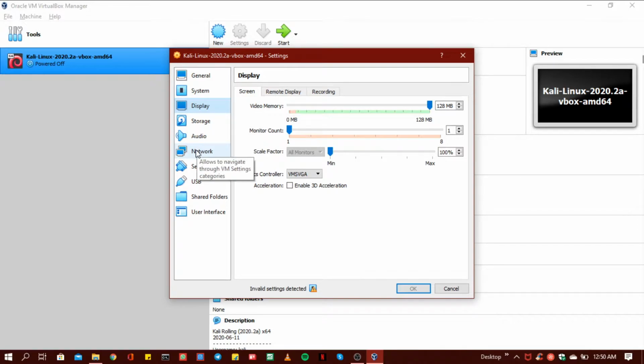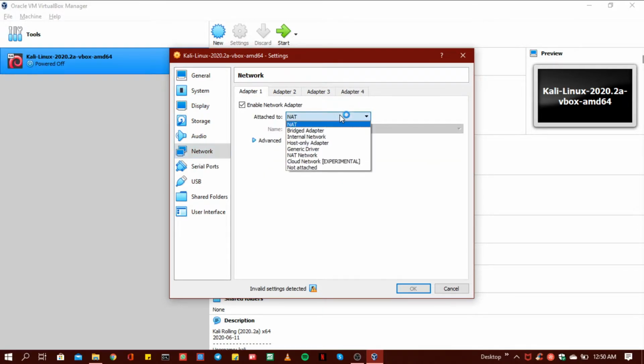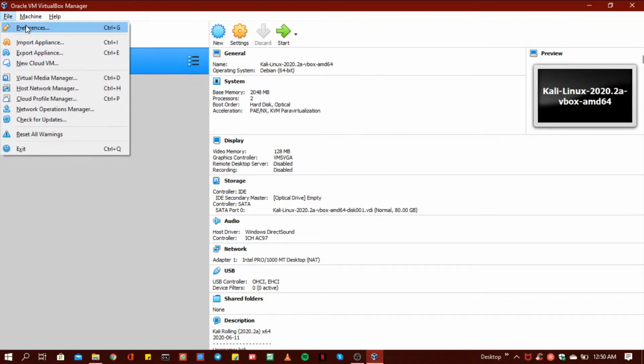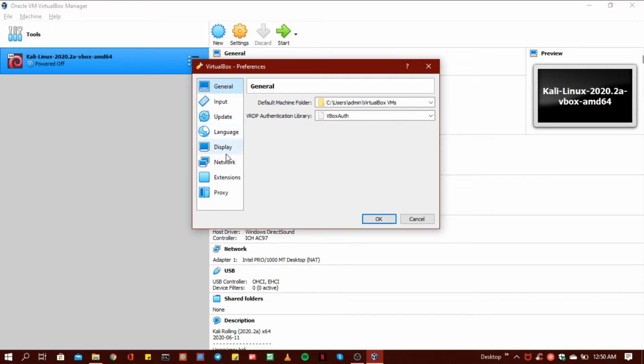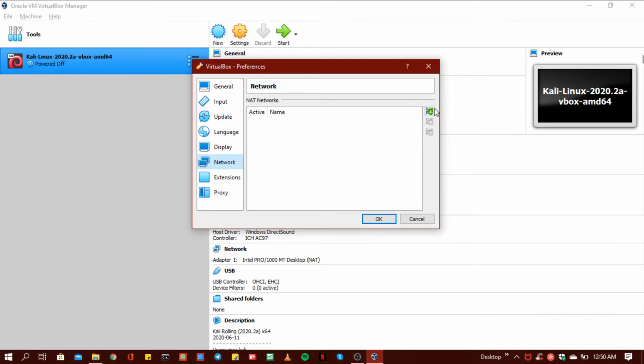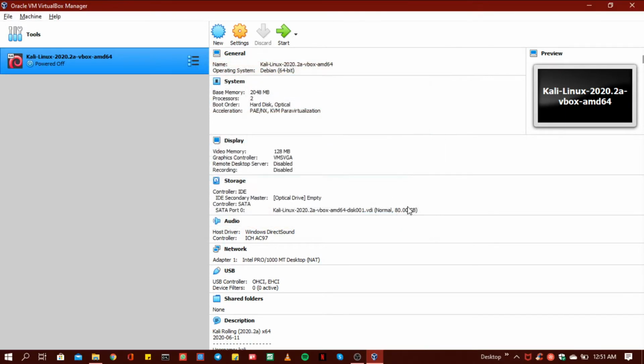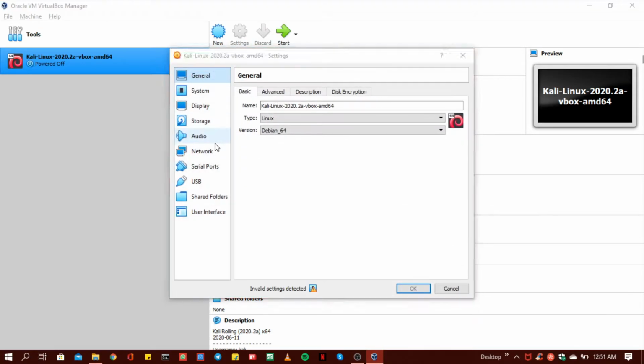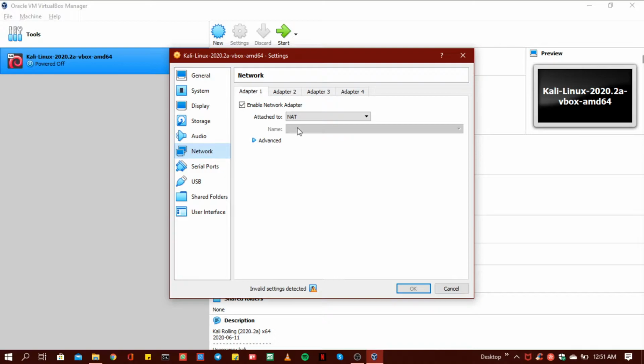Then I go inside my network, and here I want to attach to a network, but you can see here the name is not selected, so I go inside my preferences. Then here we have to add a new network, so click this plus button here. Then you can see here the network is added. Now click here and press OK. Now again I go inside my settings. Then I go inside my network, attach to a network and press OK here.